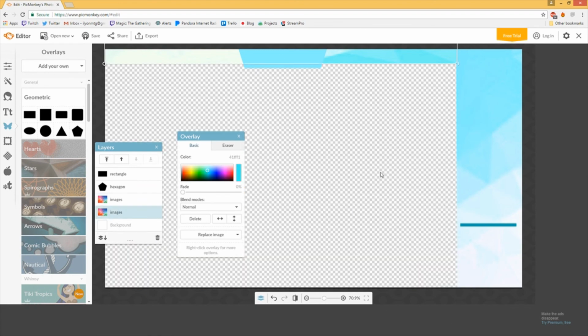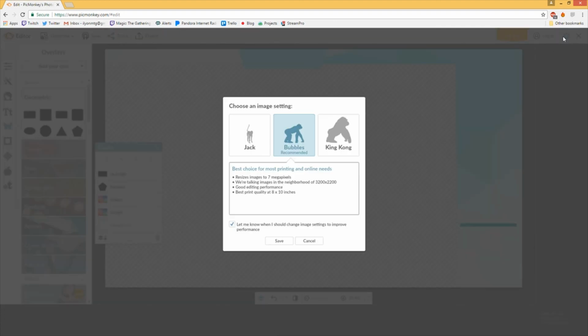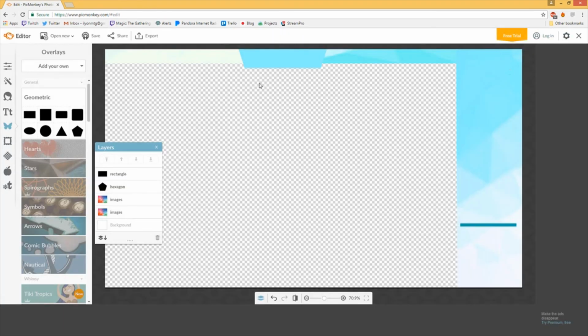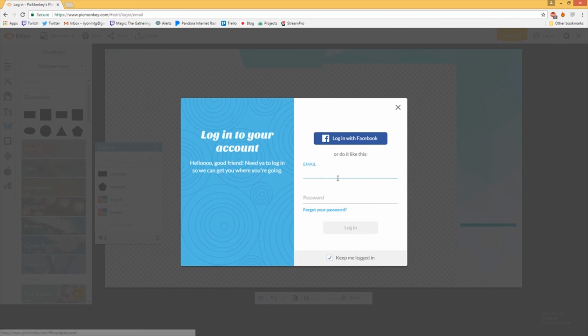Now we want to delete the Magic Online side of things so that we just have that transparent area underneath, and then we're just going to save it and we'll export it, and we have to sign up with Facebook or anything like that. So I'm going to sign up. My email is already registered, so I already have an account, so I'll do that and we'll download it and we'll be back to finish this.